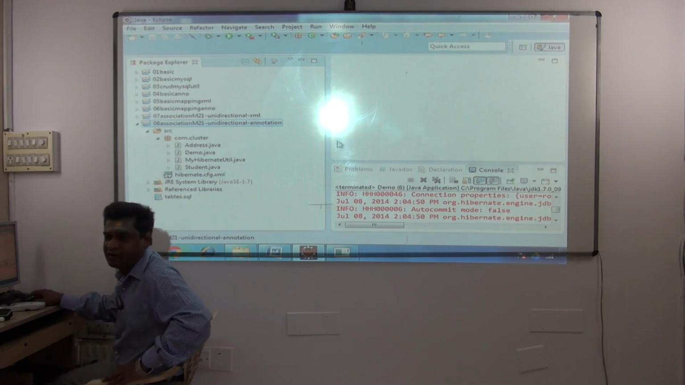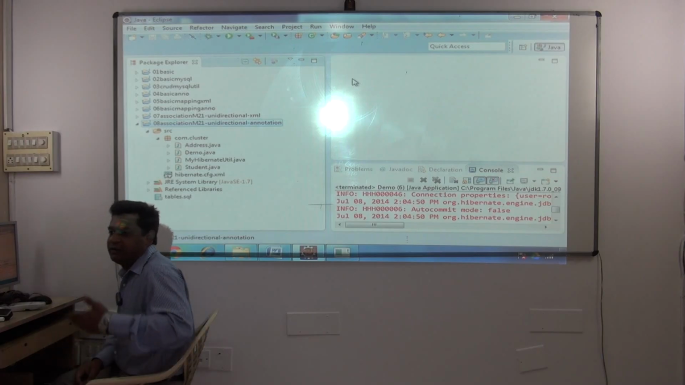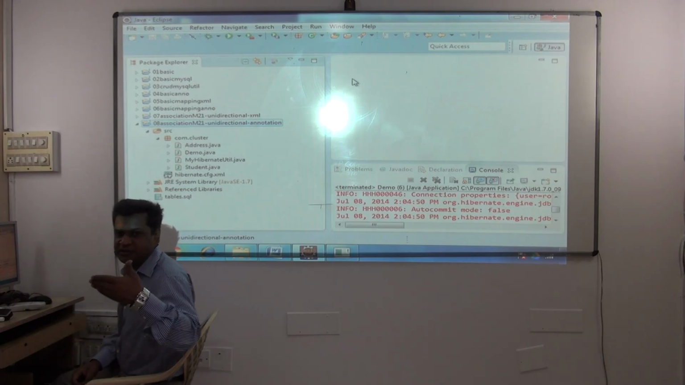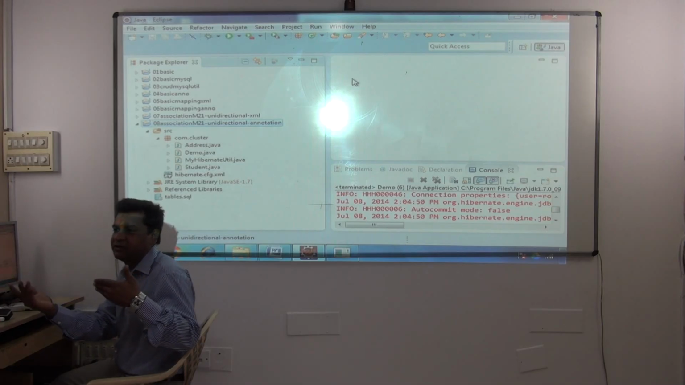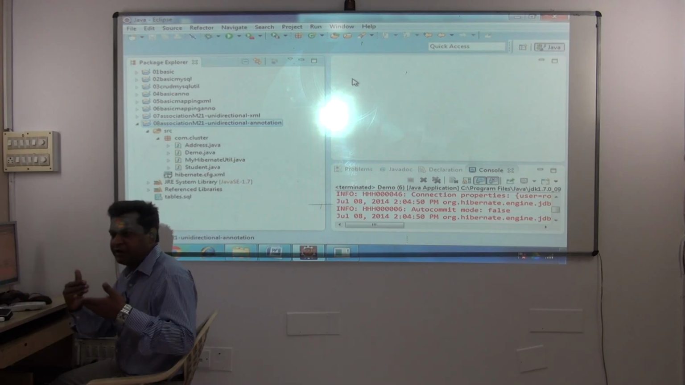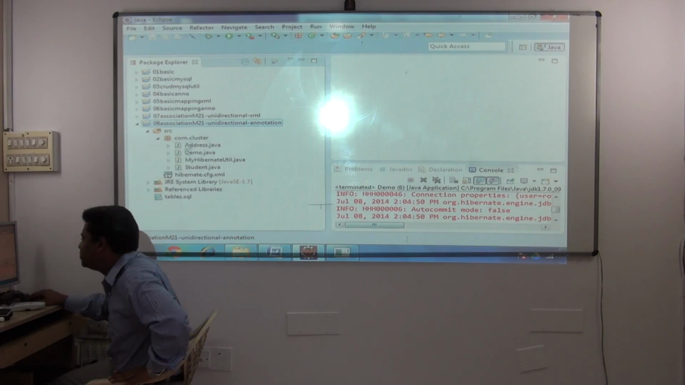So that is the benefit of annotation. If you use XML, one headache is that source code is in the Java file, but mapping you will do in another third party file. But if you use annotation, the mapping you will be doing in the same source file. That is the benefit of annotations. That's all.